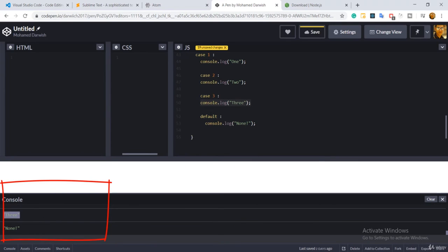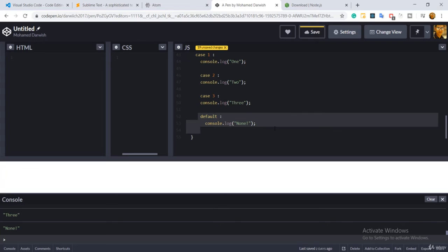But hey, why did it execute default? Because it continues to execute all other statements after case 3. You didn't put the special keyword which will tell it, after you execute all the statements related to case 3, please stop executing anything else. Let me show you something before I tell you about that keyword.